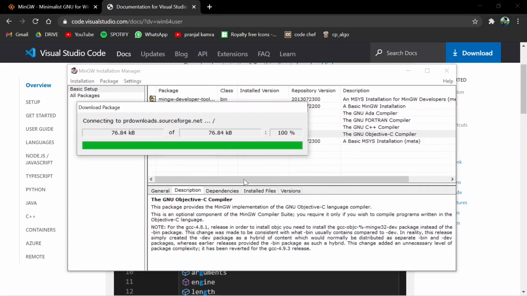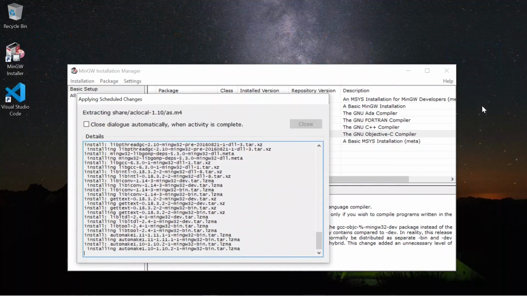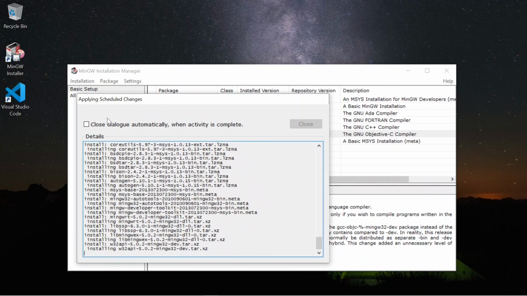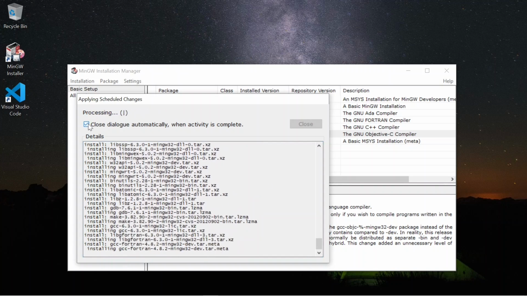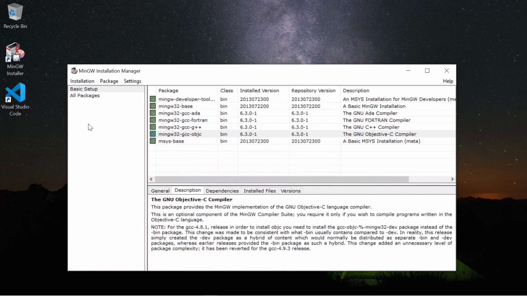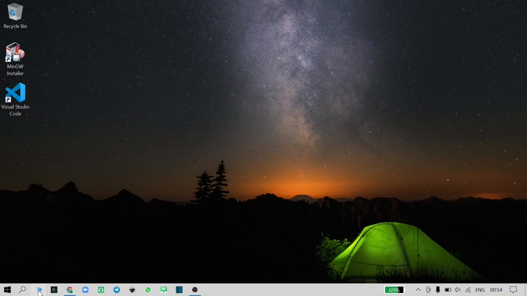Let's take a look at the compiler. Okay, it's still installing, so let's wait for a minute. And now we are on the last step, and I will just click close dialog automatically when activity is completed. And it's done.